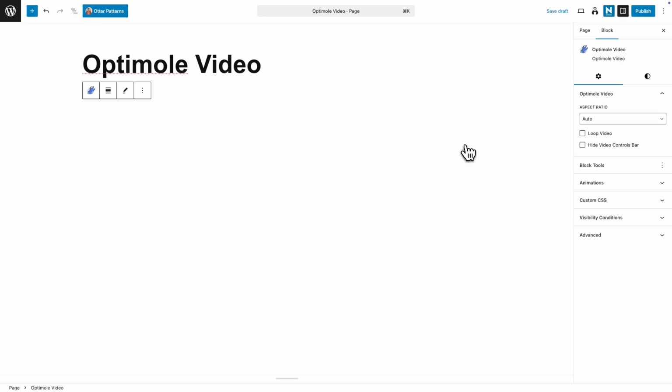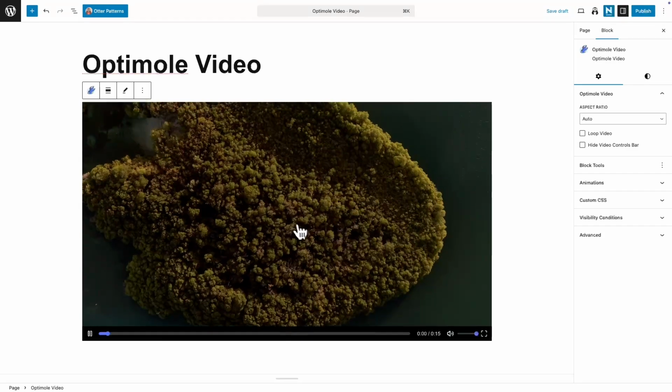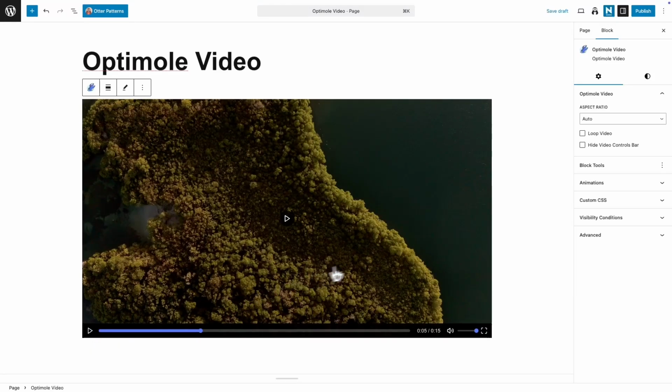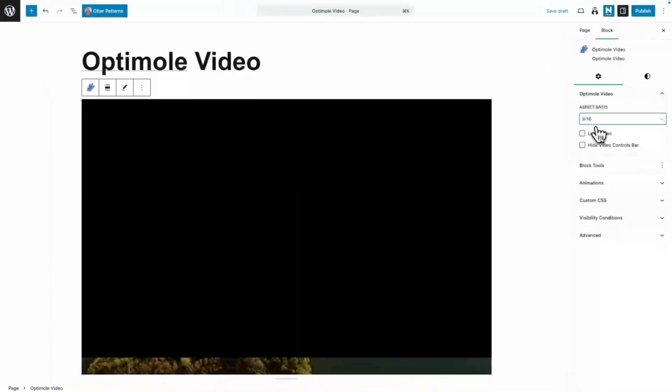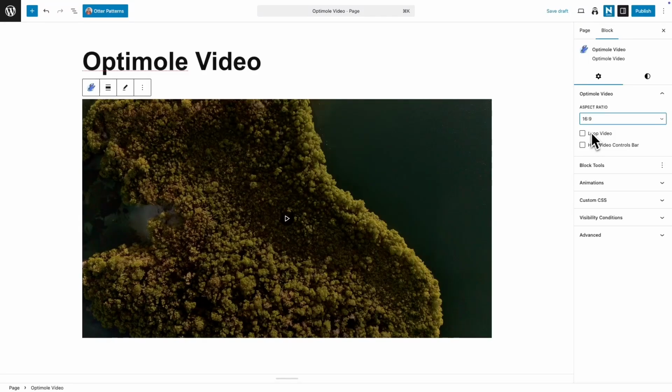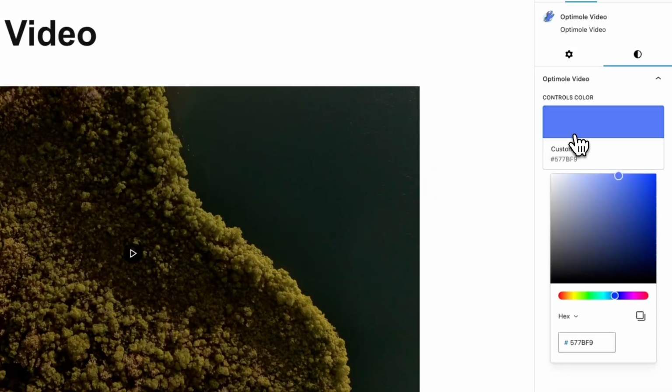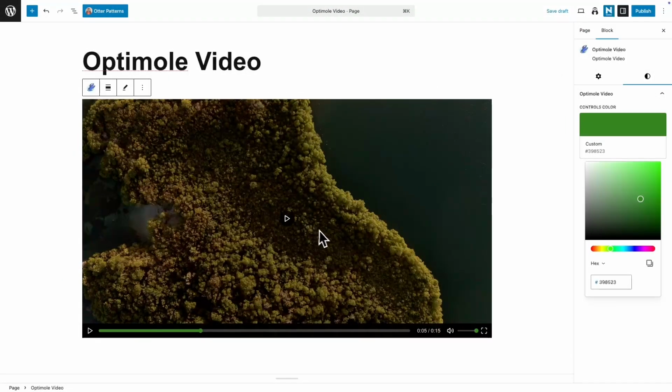And we're going to see a live preview of our video right inside of the block editor. Any changes made to your video settings will be shown in real time. For example, you can decide to change the aspect ratio. There is an option to loop the video, and you can also hide the video controls bar. And if we look up above these options, we have another tab with an option to change the color of our controls. So for example, I'm going to make this green, and we'll see an instant reflection of this change in our video preview. And once published, this video will be streamed directly from Optimole CDN, not from your own server, which improves performance and reduces bandwidth usage.